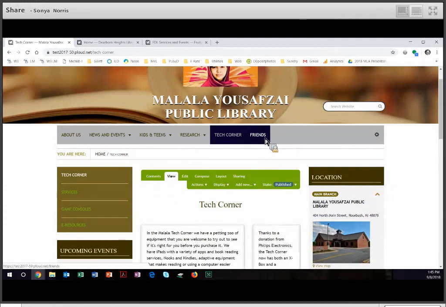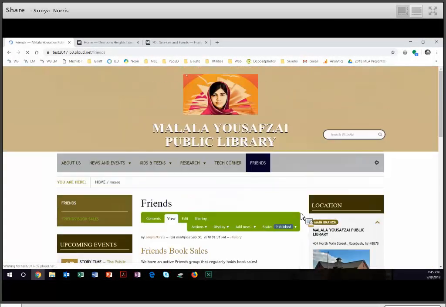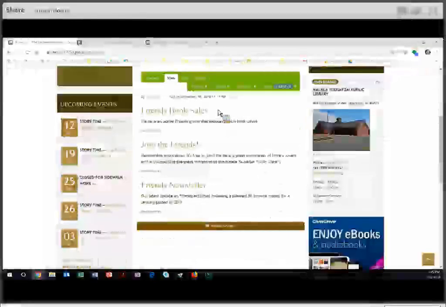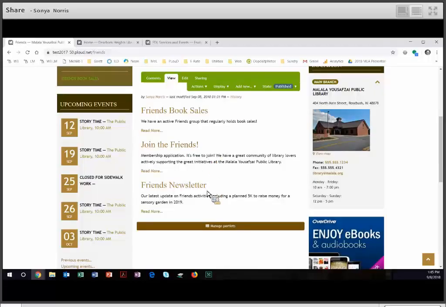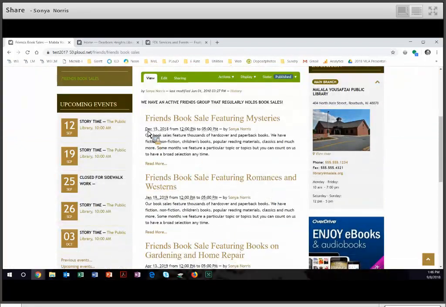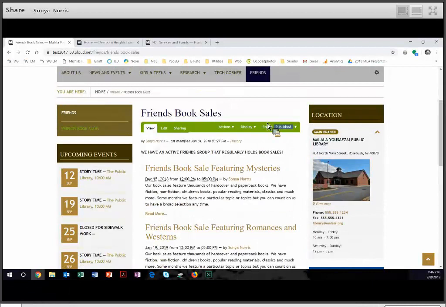There are some different things going on in the Friends folder. Here I have a summary view, and I can see that we have information about the Friends book sales. I have Join the Friends, and I have the Friends newsletter. The information that I'm not getting is that if I open up Friends book sales, I can see that this is a collection that defines what types of books are being featured on what book sale days. We can do a better job of displaying this information with a cover page.